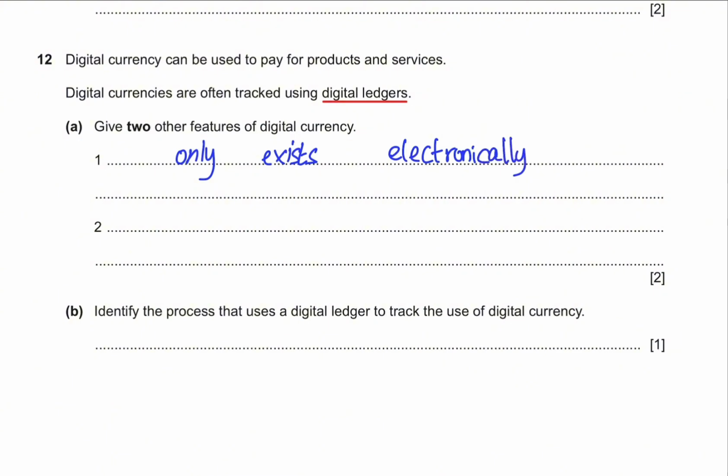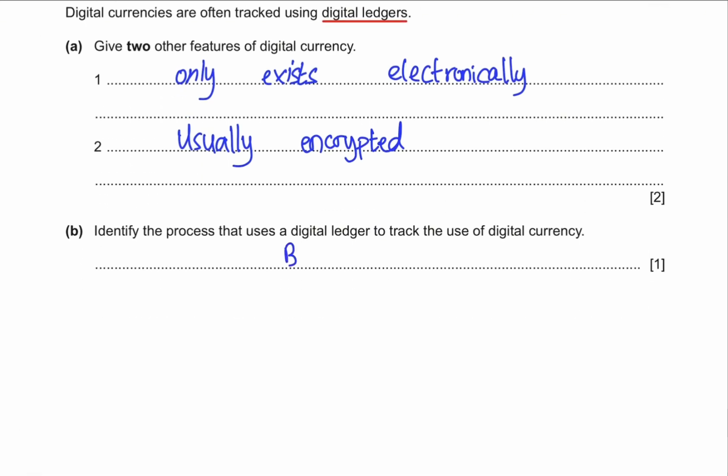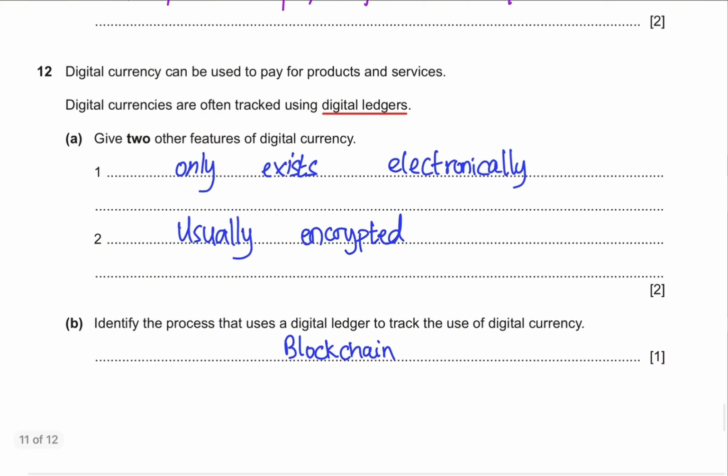Exists electronically. And one more you can say, it is usually encrypted. Fine. Moving forward, identify the process that uses a digital ledger to track the use of digital currency. It's a very common word these days. You guys might have heard it. It's called blockchain. All right. Easy questions for 2 marks and 1 mark.